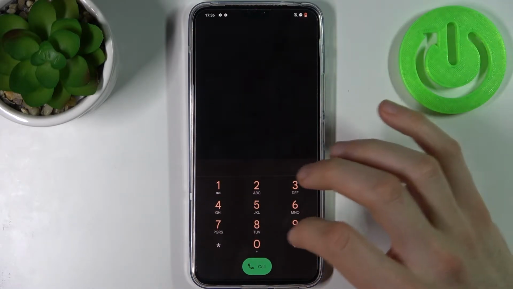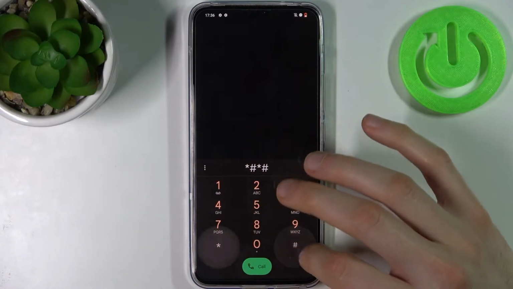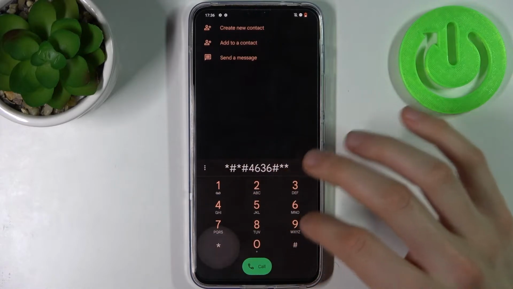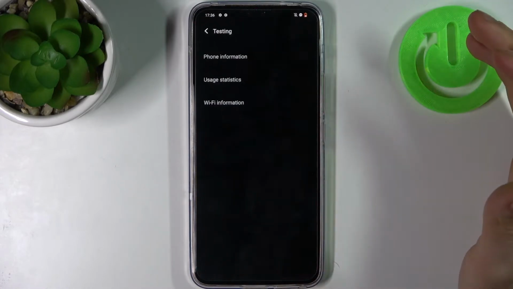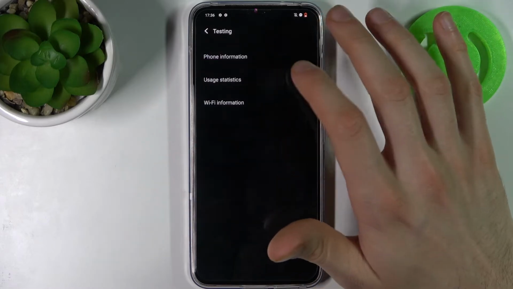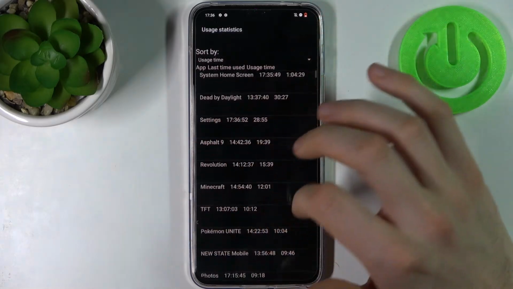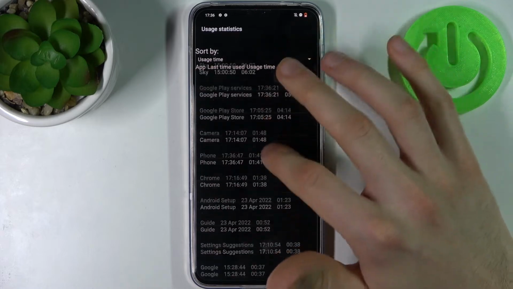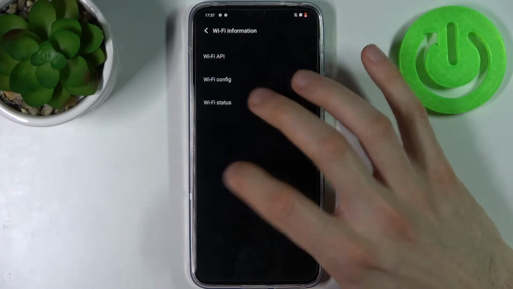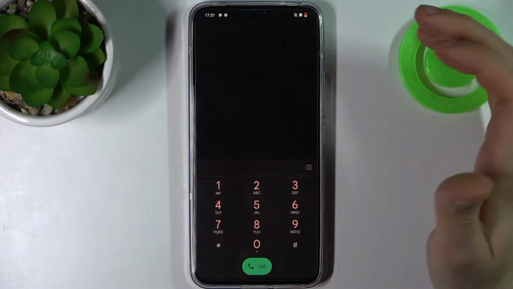The next code will be *#4636#*#*, and this is some other phone information menu. Here you can see usage statistics of applications on your device. Here you can see some Wi-Fi information too.